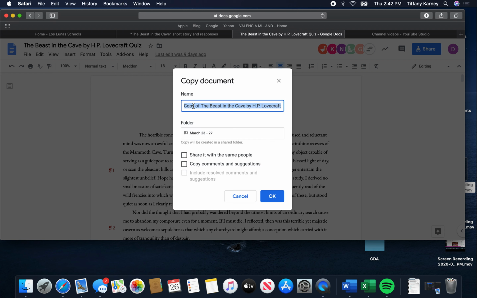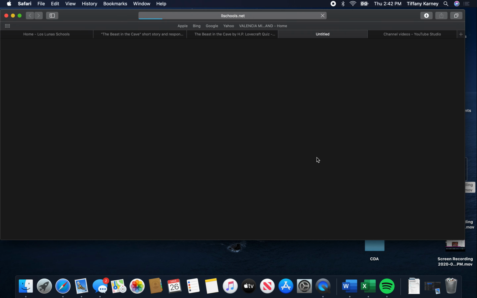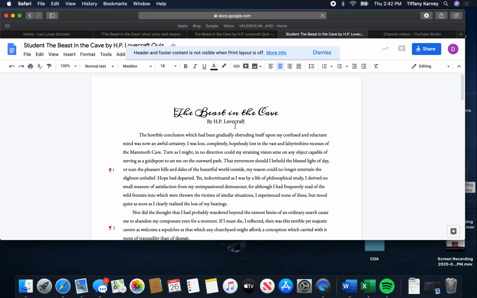Now, whenever you select Make a Copy, I want you to rename this document. So delete "Copy of" and put your name here, so it will say your name and then the assignment. Then click OK. Now it'll bring up a new document, and this is also going to be in your drive. This document is going to be fully editable for you.